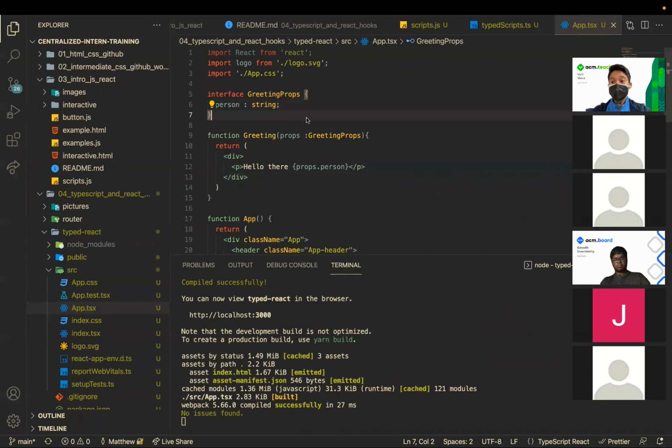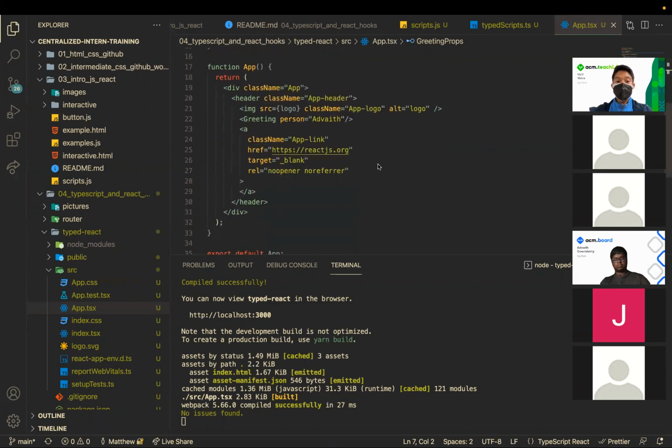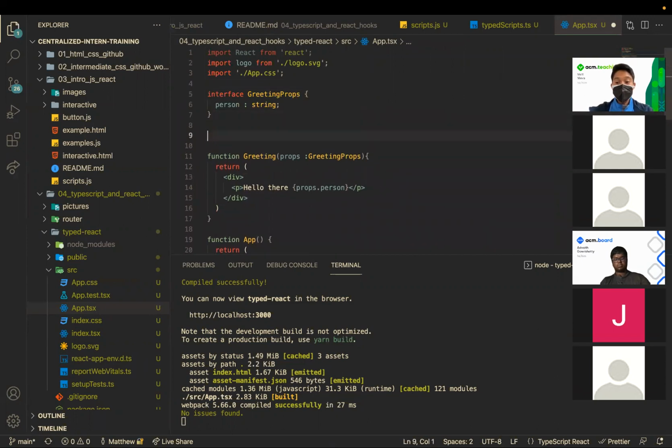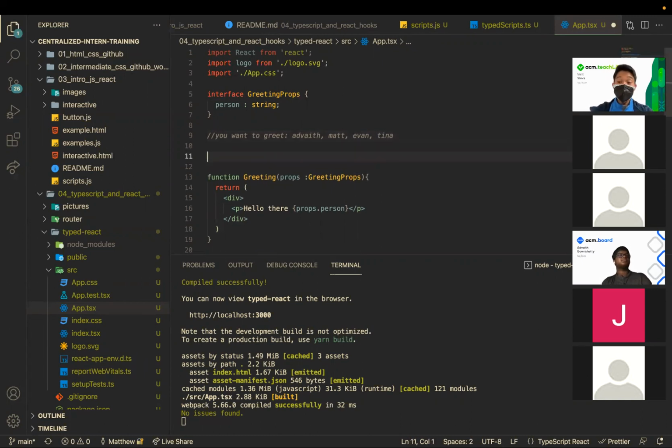Another cool thing you could do is an enum. So let's say that within our greeting property, we want to greet a bunch of different people. And let's say that the list of people that we can greet is going to be, you want to greet Advaith, Matt, and also Evan and Tina. Let's say you have these people that you would want to greet. And if you want to say that you only want to greet a specific type of people, it's through something called an enum. And let's see how we can make that.